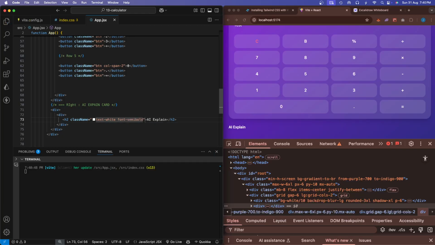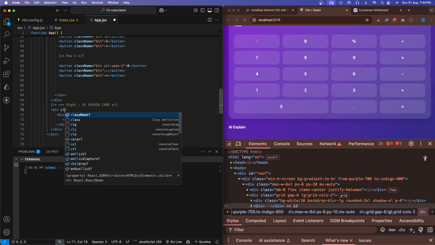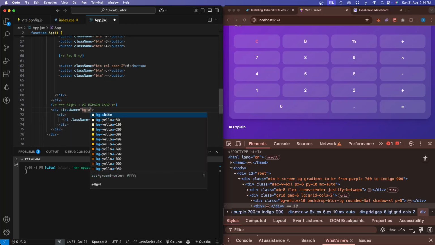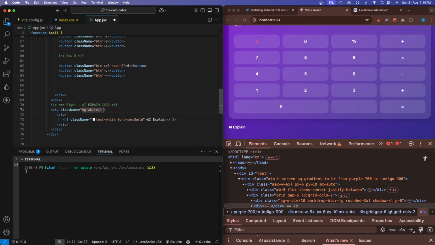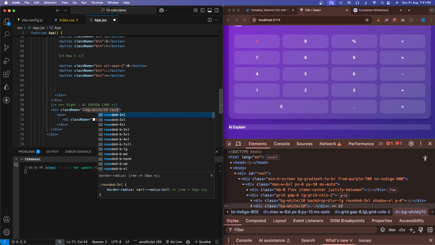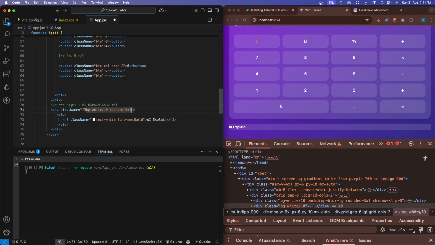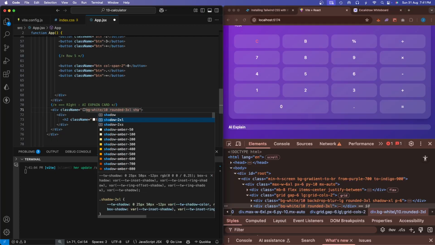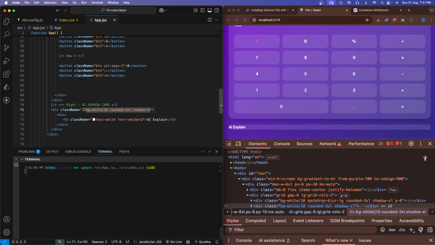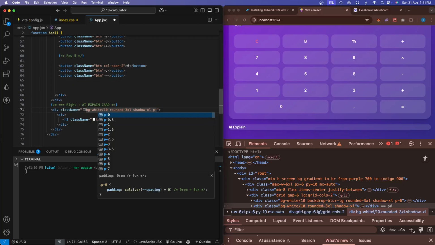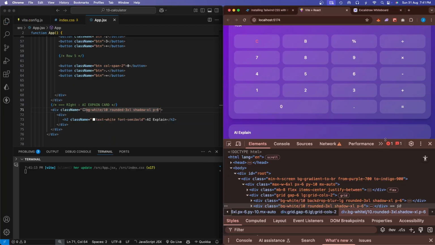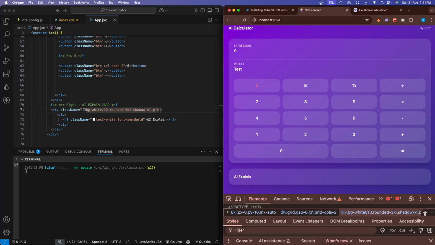That's perfect. Okay, done. So here for the BG, we'll give a BG white, the same one, with /10. Now we got BG white, and rounded is going to be 3XL. So we got rounded corners and shadow XL is enough. Done. And then we need a padding of 6, right? So we got a beautiful thing, right guys? So you see now we got it done, right?